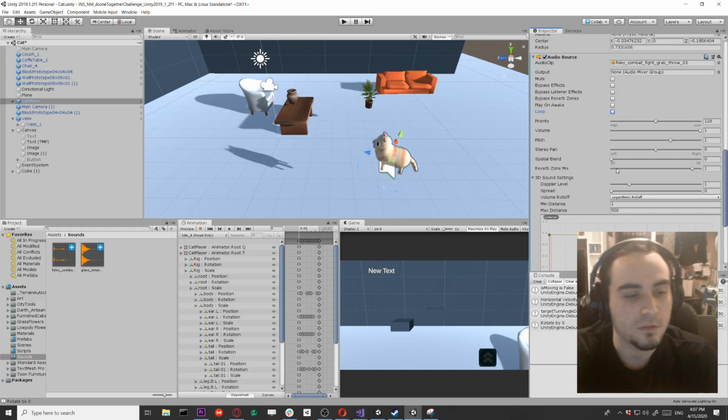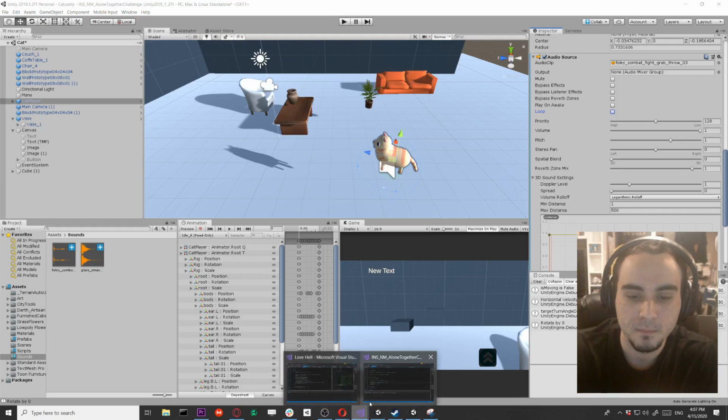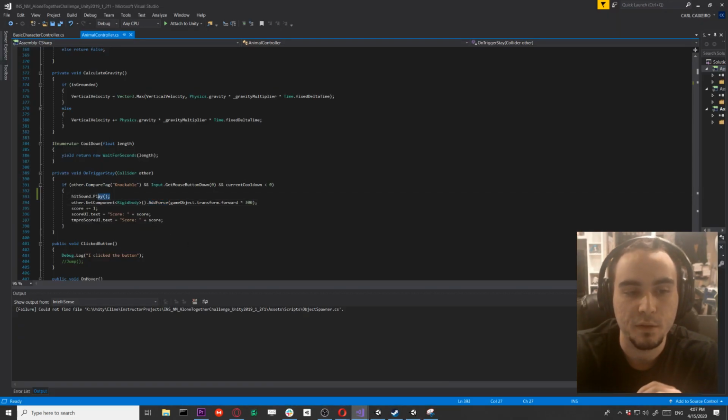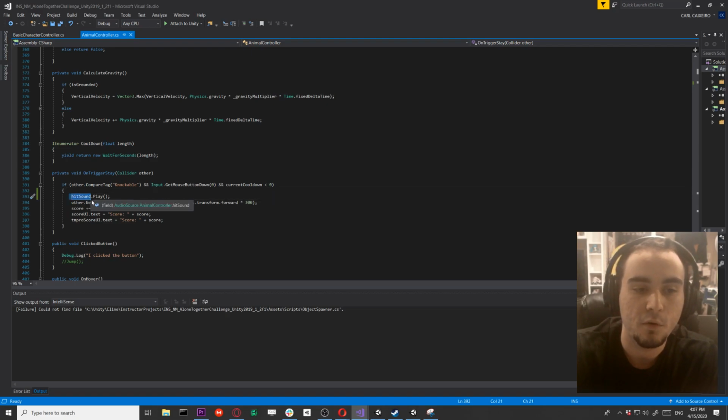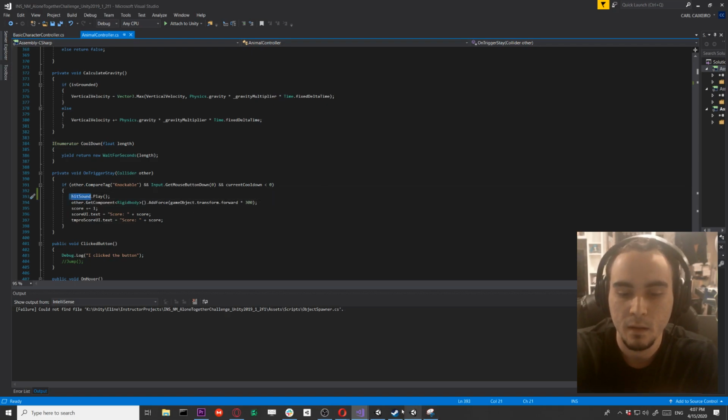That's pretty much all I want to talk about with sounds. There's not much to it, but making sure you know where exactly you want the sound effect to be played is the most important part. And then you just type in the name of the audio source and then dot play.